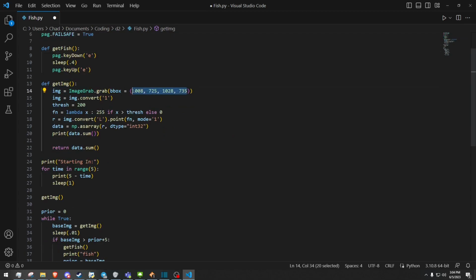Get image. This is grabbing a screenshot around where the perfect catch text is. If you have a bigger monitor, you're going to want to change that just by taking a screenshot and then using Paint to find the coordinates. But it's a small little window. This is set up for a 1080p monitor or 1080p resolution in game. It does a good bit of converting. It converts the image to black and white, sets the threshold, does all of this stuff, and then prints out the data sum and then returns it.